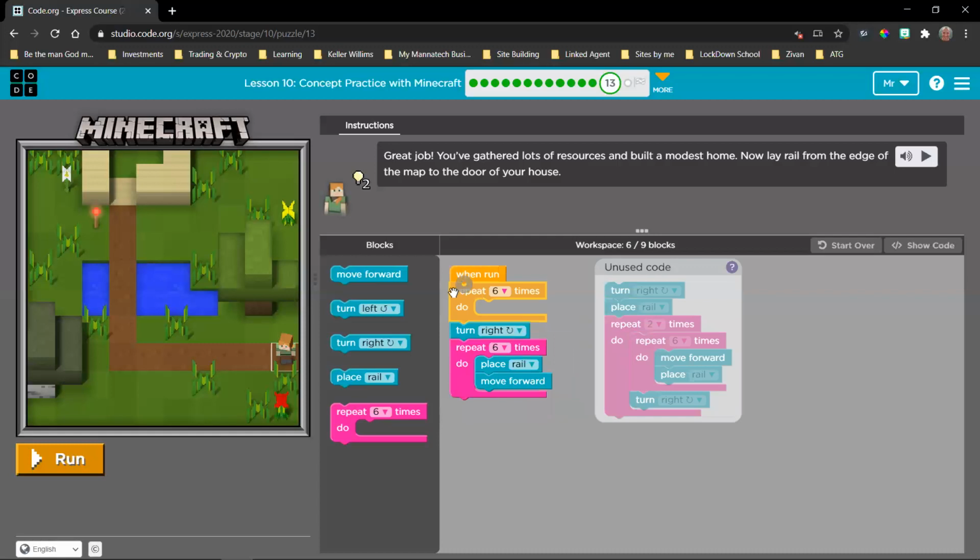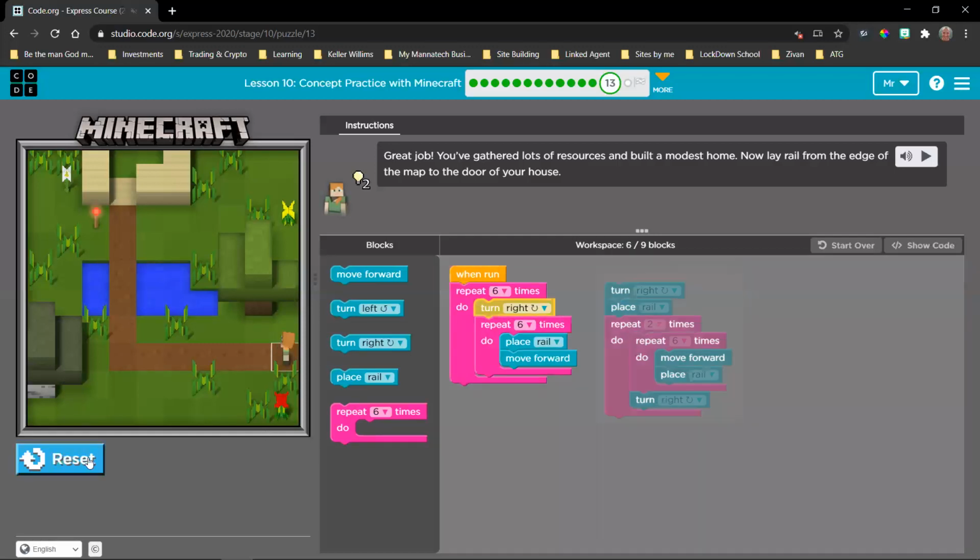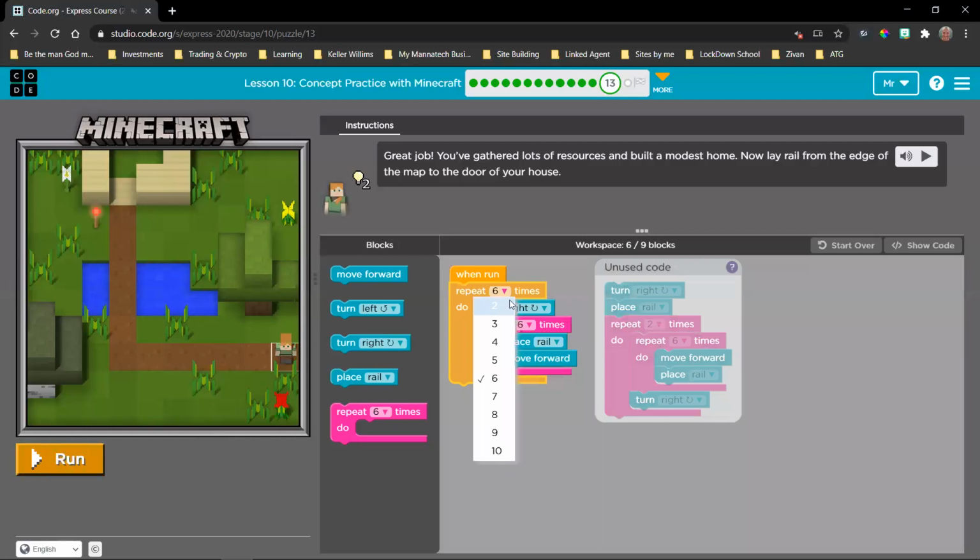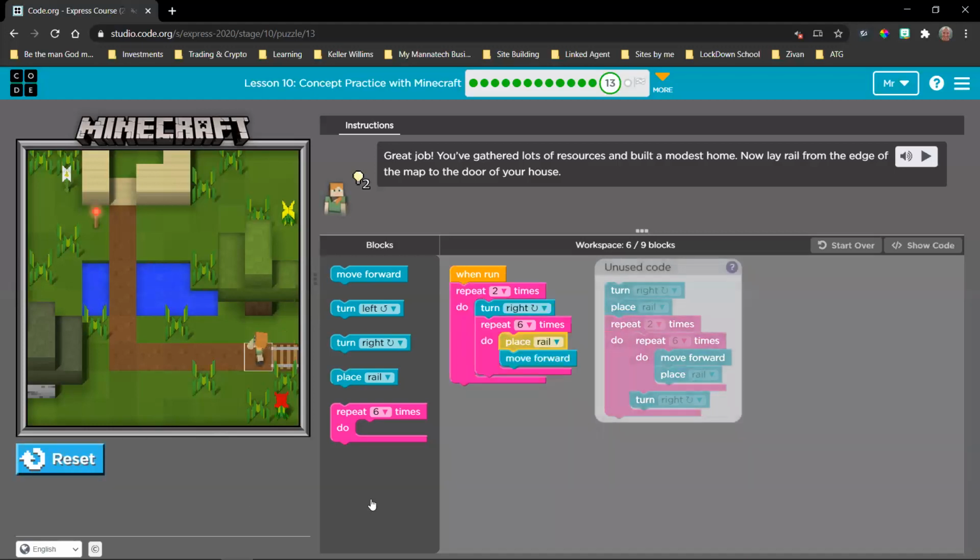What's going to happen if we repeat this? No, not 6 times, twice. Oh, look at that. Perfect. So 5 blocks, in fact. 1, 2, 3, 4, 5. Yes. Compared to 1, 2, 3, 4, 5, 6, 7. Okay.